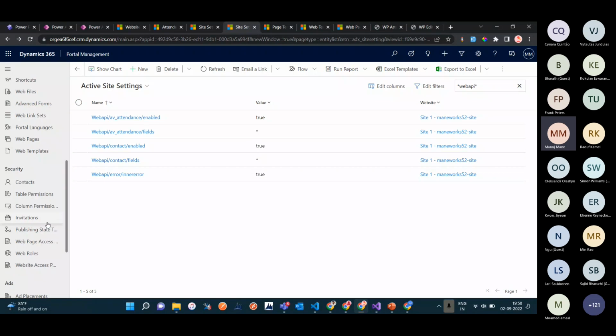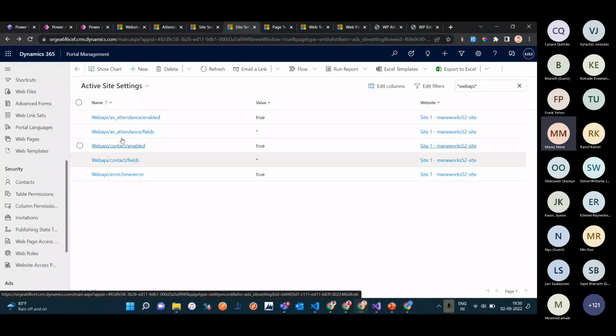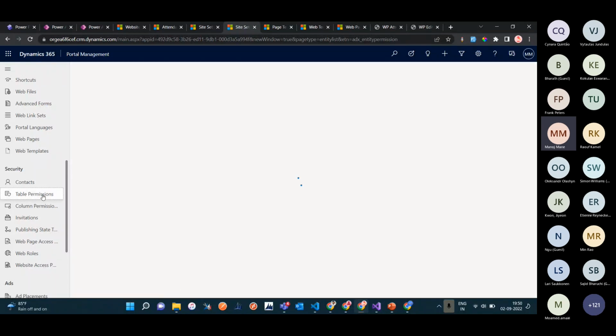Next is the table permission. So as you can see, I have enabled it for the contact entity, and this is my custom entity, attendance. So let me go to the table permissions.